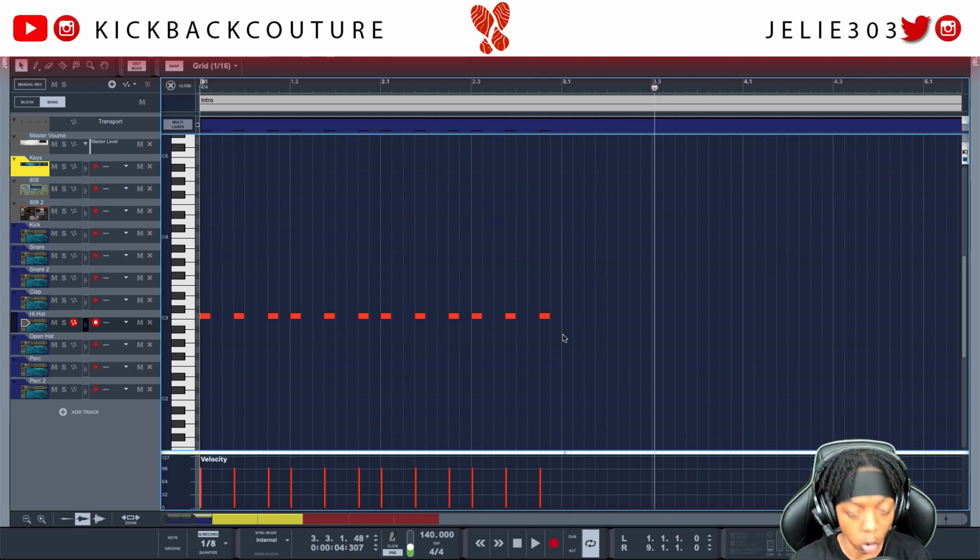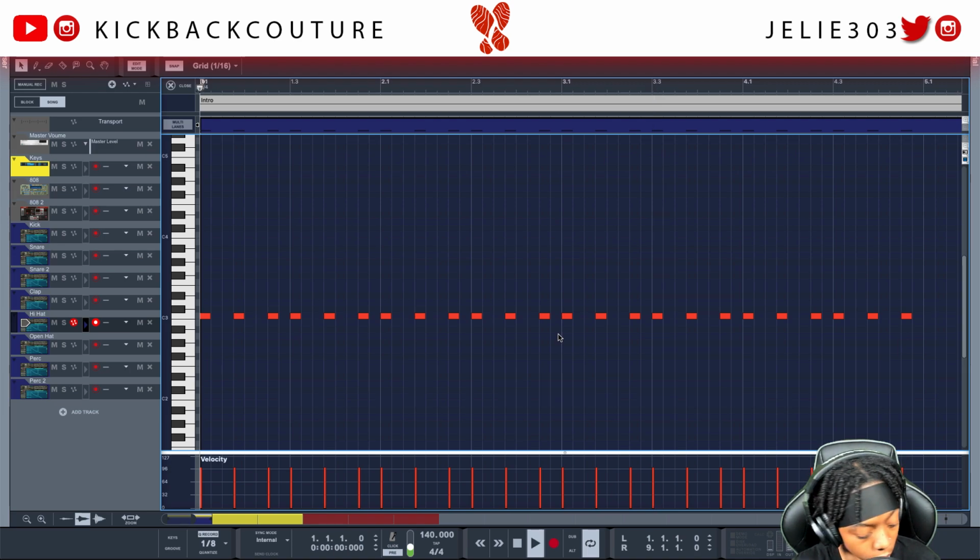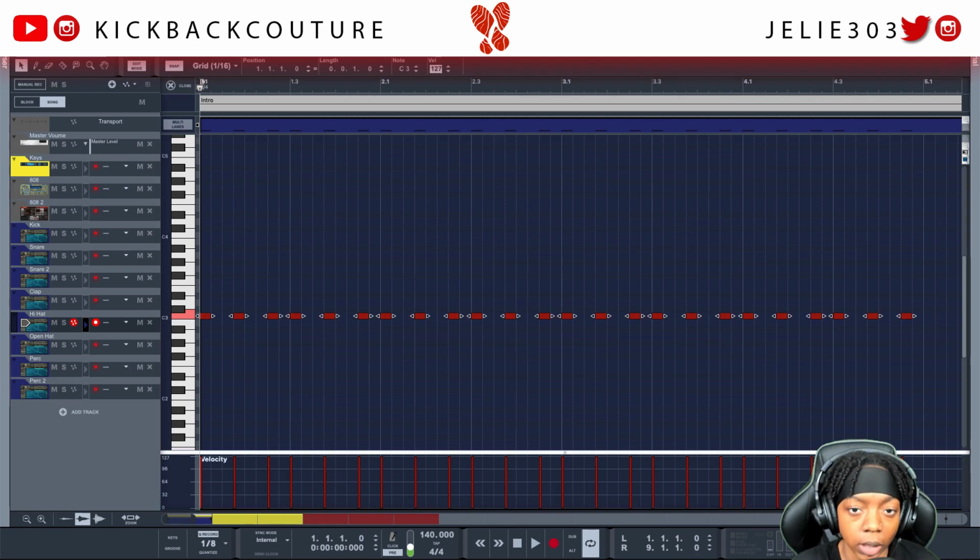Now what you can do is take these notes here, hold down Alt on a Windows. Might be, I don't know, I haven't had a Windows computer in a long time. Alt Option on a Mac though, and you could drag it over and copy it. Right, so we got that down. I'm gonna bring the velocities up.